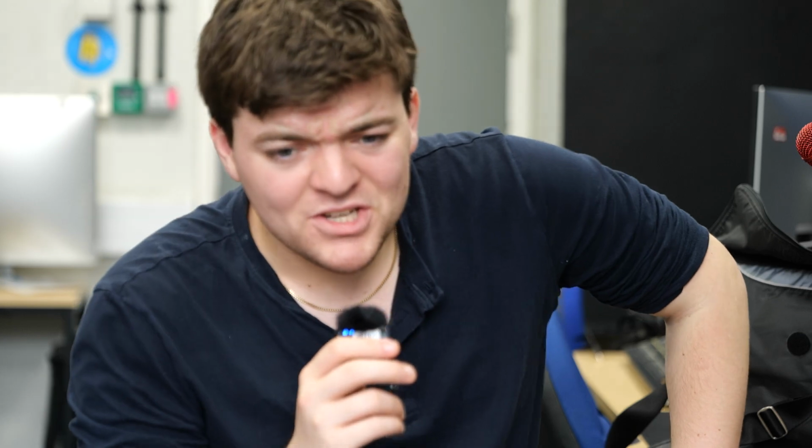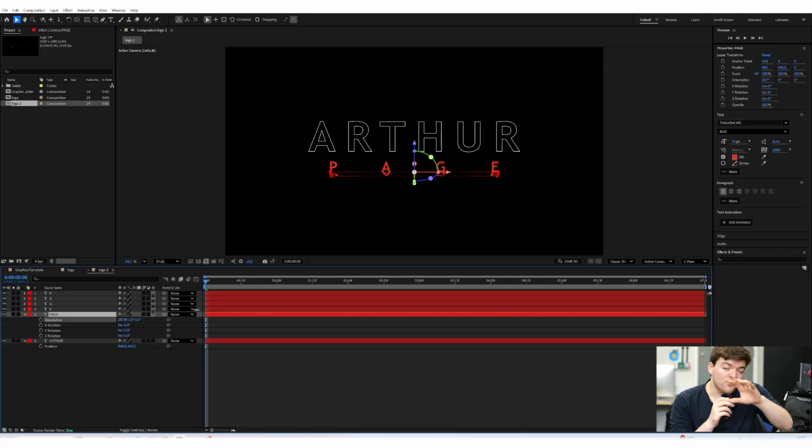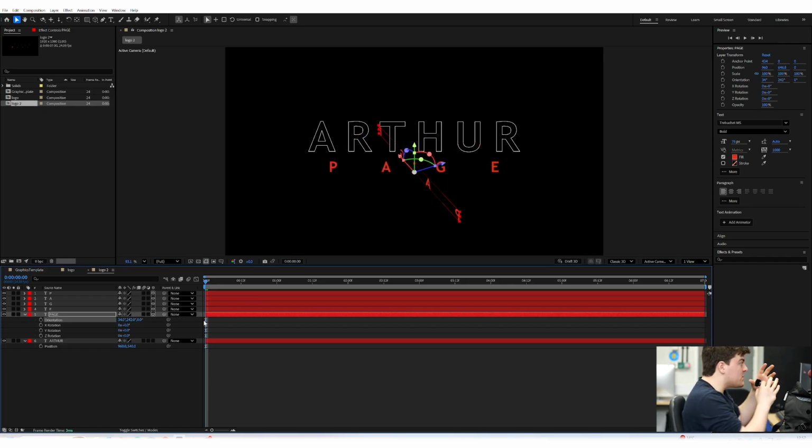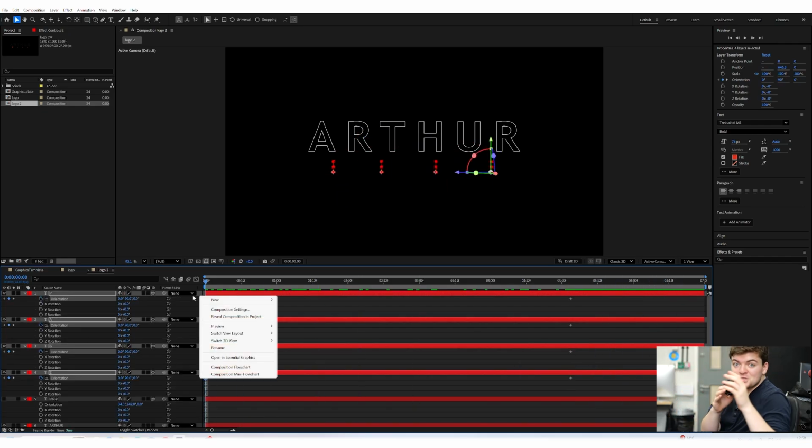Now, why have I done this? It's because we're going to make these letters 3D. So if I keep all the text together, when I move it around in 3D, they're all going to spin together. But I need them to spin on their own. For now, that's it for Page. We're going to go back to Arthur.